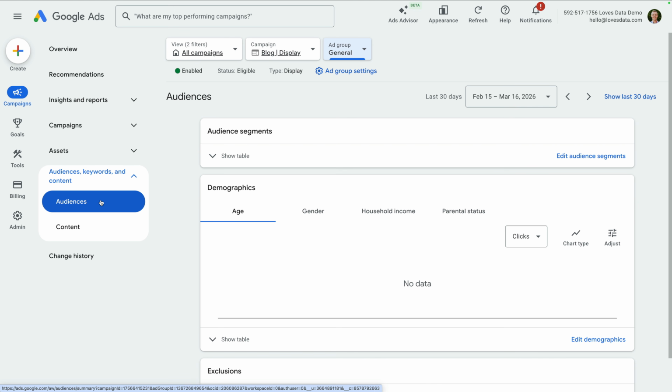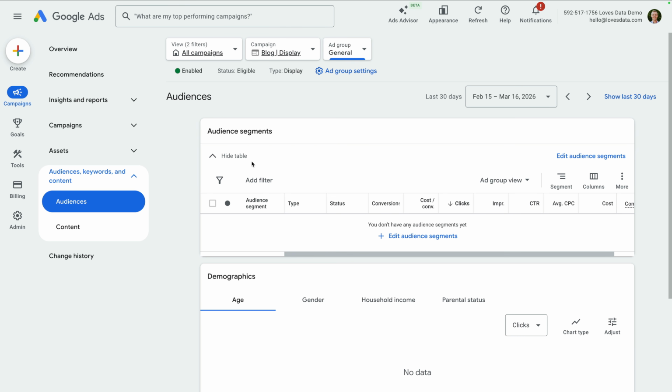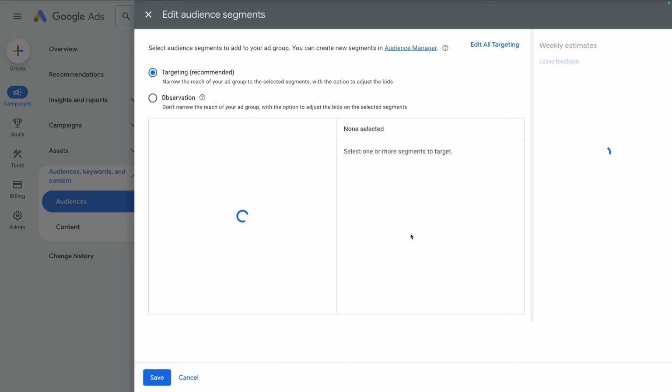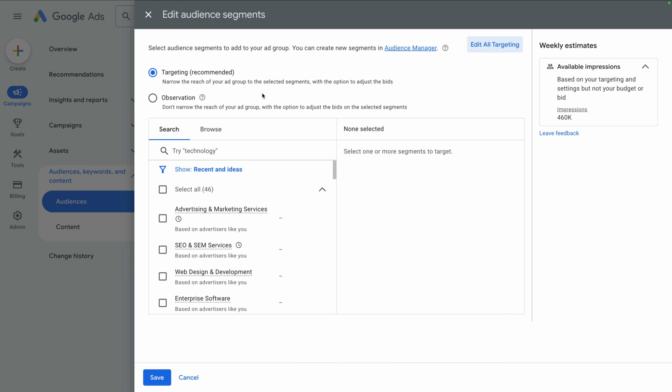This is where you can view existing audience segments and apply new ones to the ad group. So let's select Show Table under Audience Segments. We can see there are no audience segments applied, so let's click Edit Audience Segments. We can now add audience segments to the ad group in our display campaign.